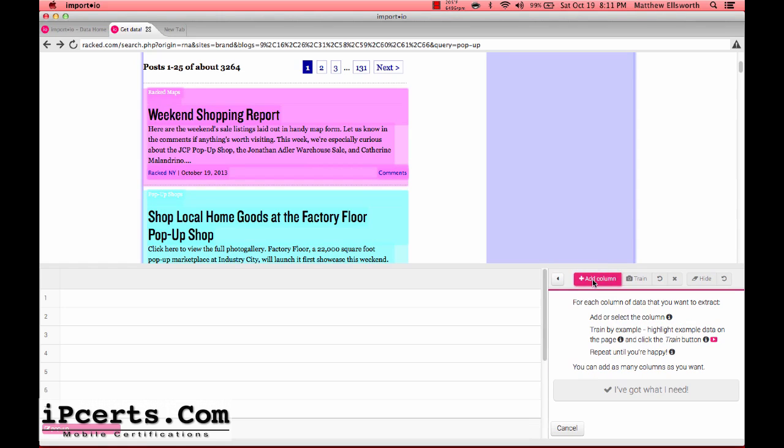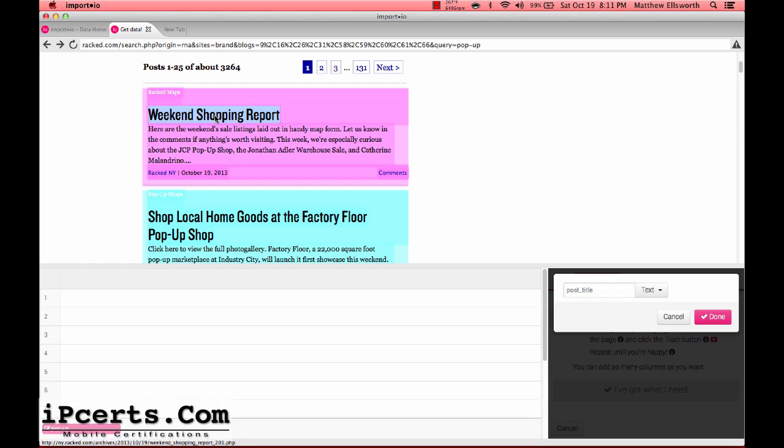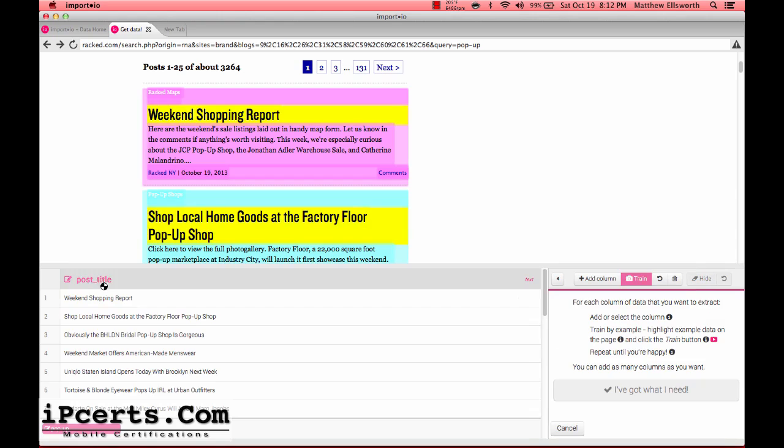Now we're going to do columns. The whole point of this is to get news about pop-ups from a bunch of different resources, or maybe just a couple different blogs, in this case. So what we're going to do is choose some naming conventions that are pretty similar. I just chose post title there, and I selected text. So I've got the text of all the titles now in all those results.